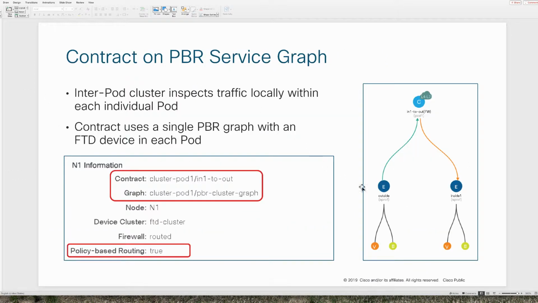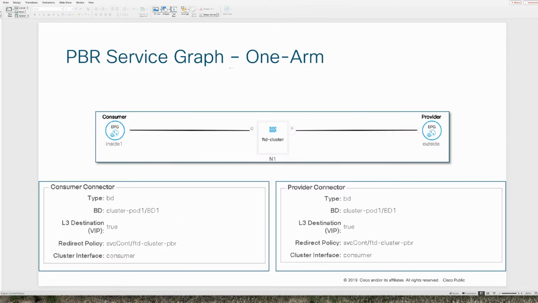The contract itself between this inside 1 and outside EPG is in 1 to out. It has a firewall attached to it. It is a policy-based routing type, so that is set to true. Going further, this just shows you it's a one arm with consumer and provider connectors being in the same bridge domain, and it's basically using the same interface defined in the layer 4 through 7 device. So that is simply an overview.